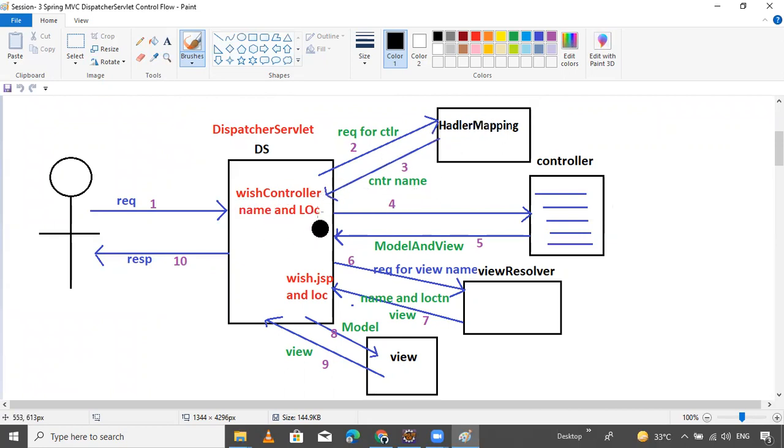After that, at initialization, it searches for the controller classes. Then it performs two operations: instantiation and initialization of the controller classes. After instantiation and initialization, the controller class will execute business logic. After executing business logic, it will return a model and view object, and that model and view object is returned to the dispatcher servlet.